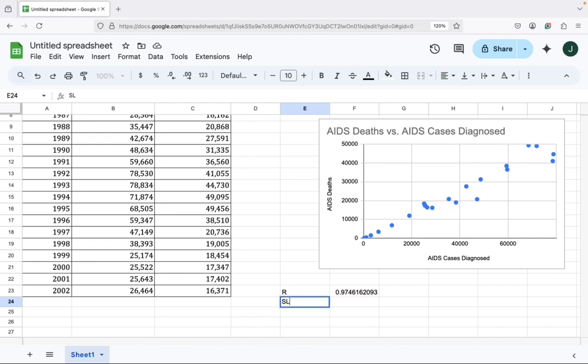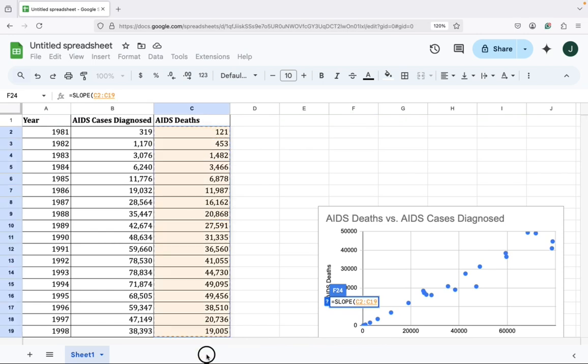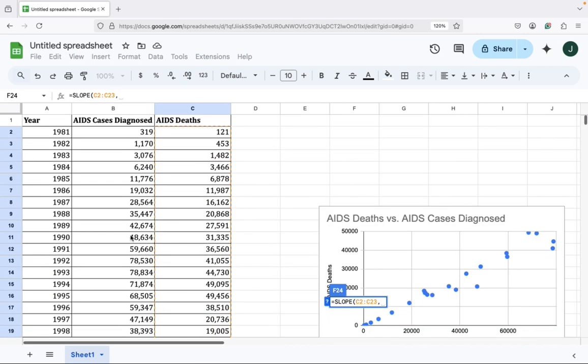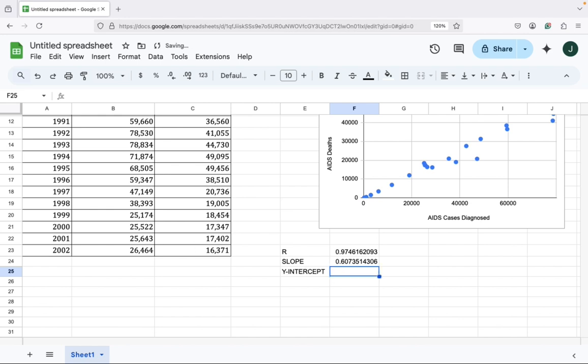Now, let's find the slope of the regression model. Okay? To find the slope, we need to use the function equal slope, open a parentheses. We need to select all the y values, type a comma, and now select all the x values. Close the parentheses and press Enter. Okay? And there you have it. That is the slope of the regression model. Okay? Now, what about the y-intercept? To find the y-intercept, we're going to use the function equal intercept.